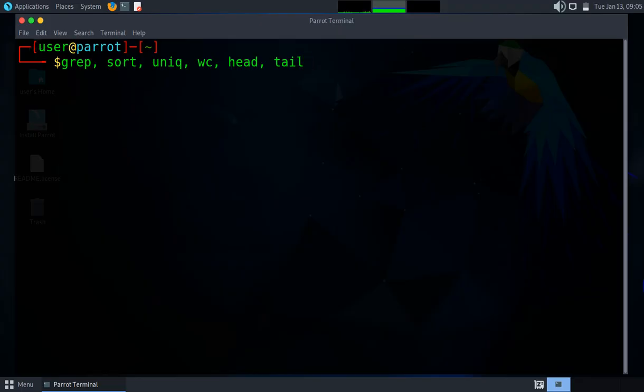Let's start with a simple example. Let me show you. We use ls, then we pipe the output of ls into the wc command with dash l. Here is what happens: ls lists files and directories, the pipe sends that output to wc -l, and wc -l counts the number of lines.